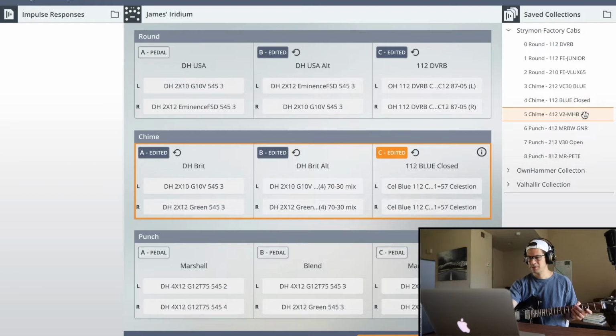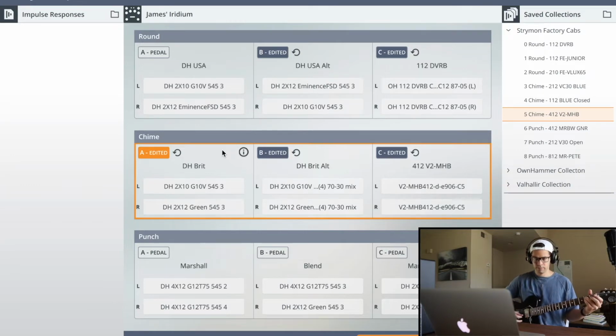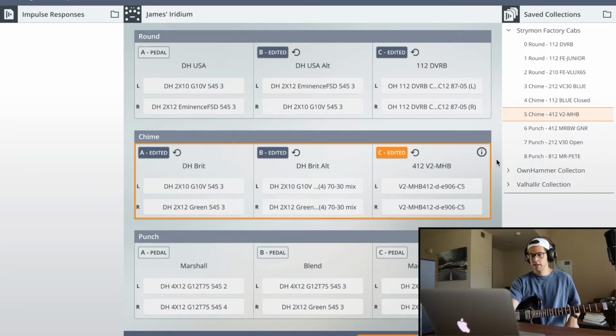And then we'll go, I'm not sure what this is, it's like a 412 something or other. Again, here's what we were starting with. And here's the 412. So again, at least clean, they don't sound bad. These just sound so much more polished and three-dimensional to me, and they get that flat EQ that I was really looking for.